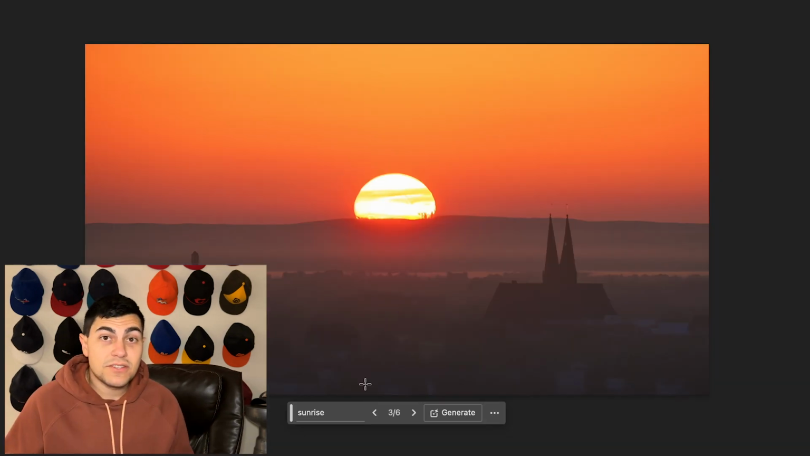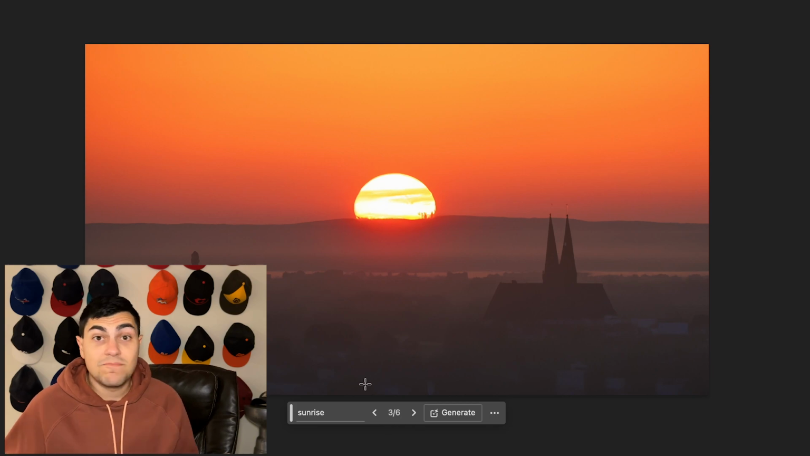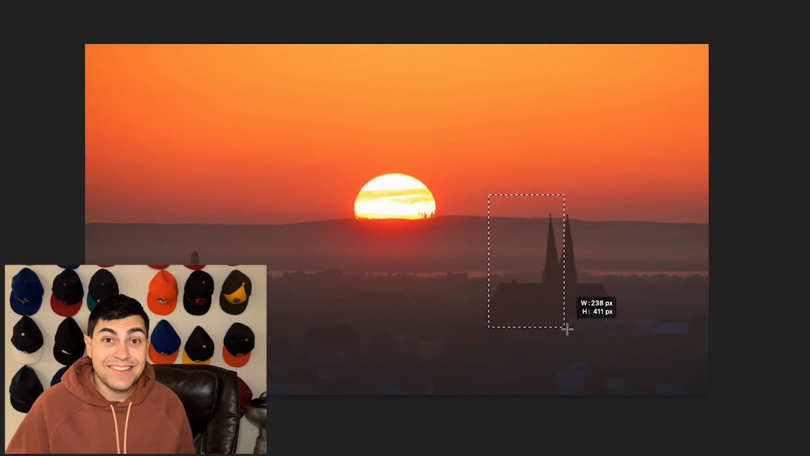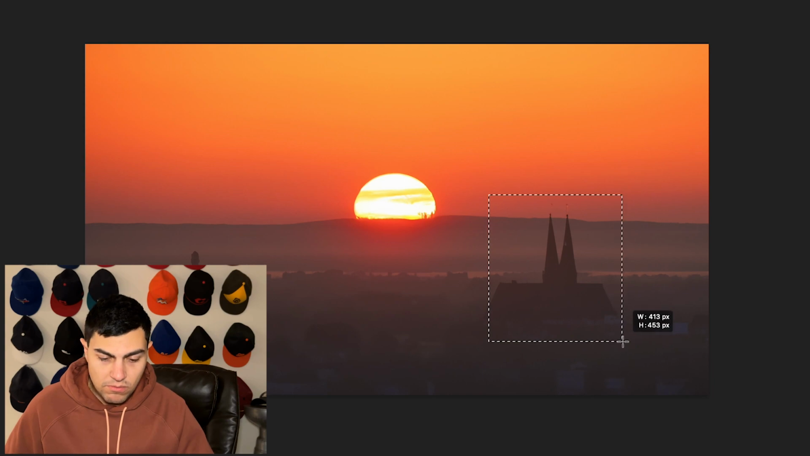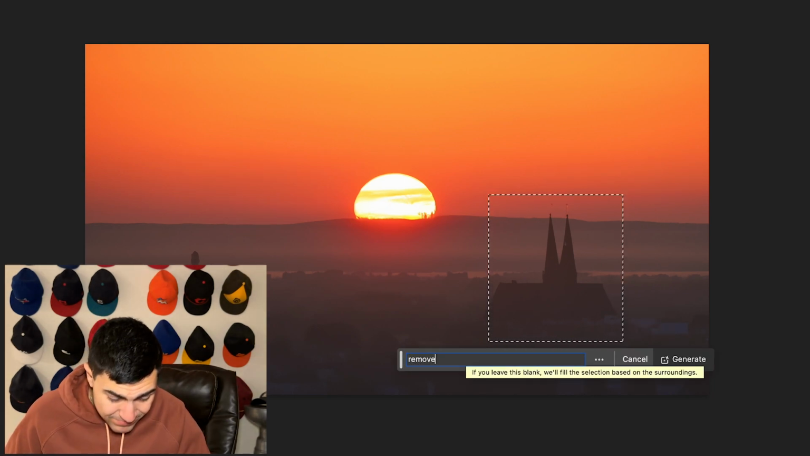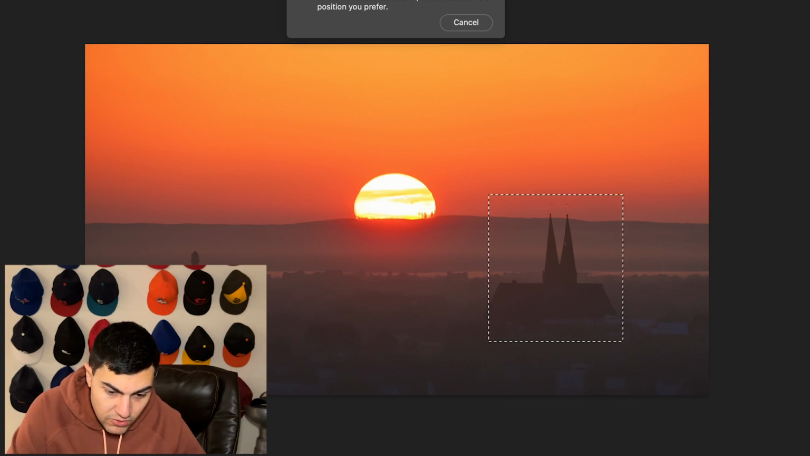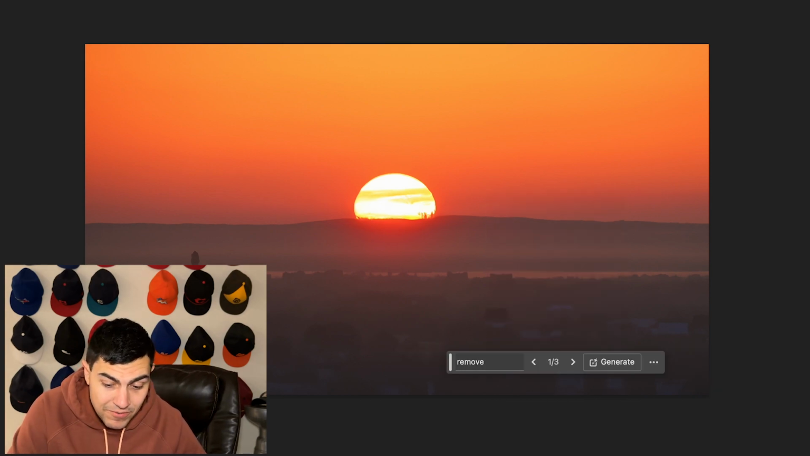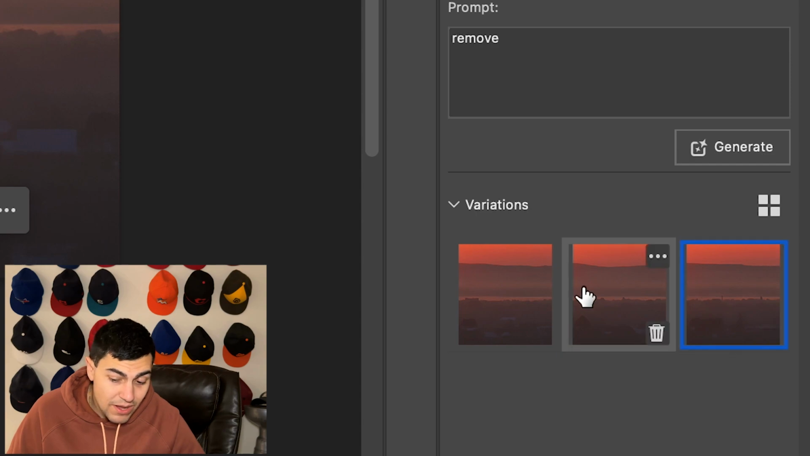You can now make a selection within any generated selection and add new things into it. So I'm going to make a little box around this house kind of thing. I'm just going to type in remove, and you'll notice it's gone. In all three of the options, it does a really good job of removing it.